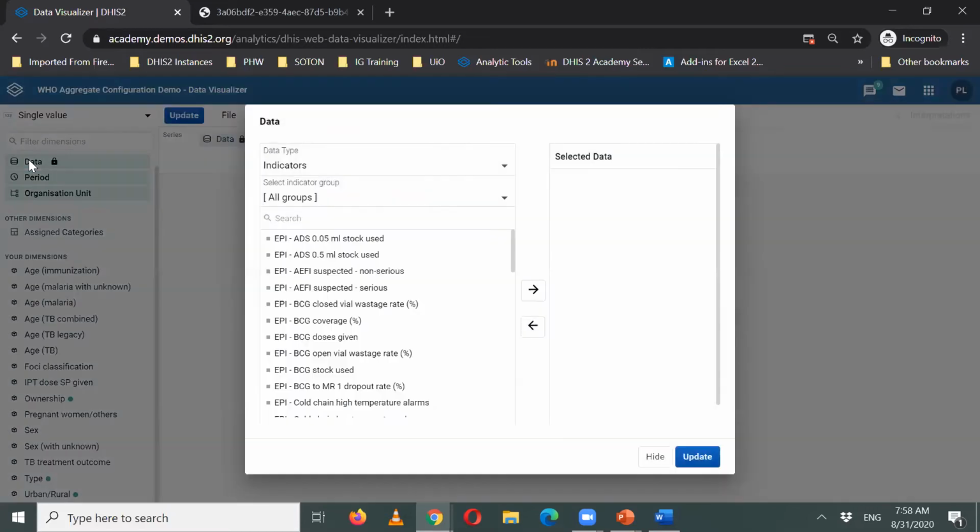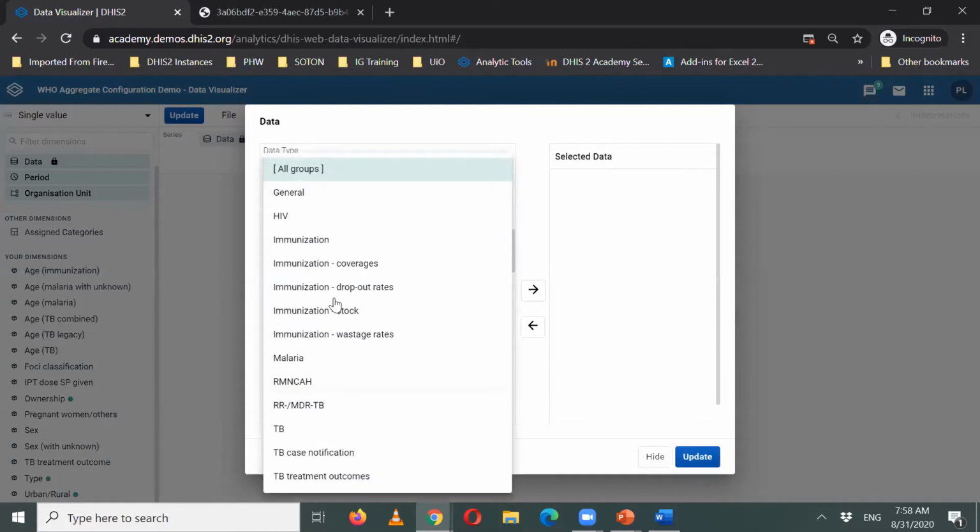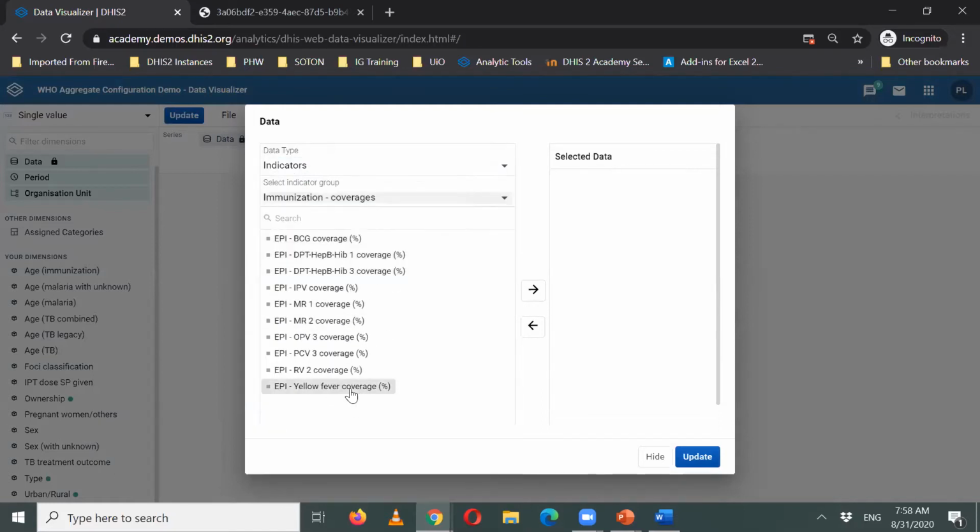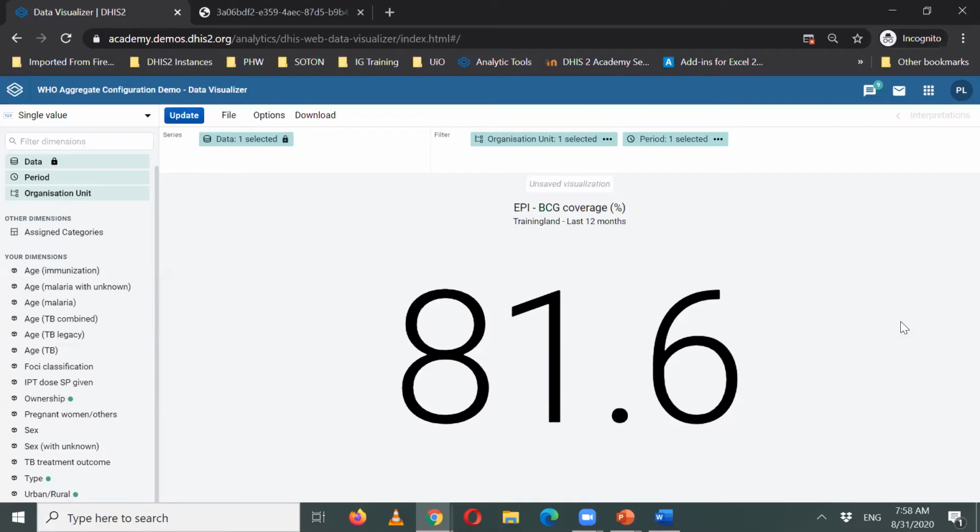So if I go to data and again select the BCG coverage in immunization, it's on top, and I select it and update. So you can see a single value chart here. You see only the value of the coverage. So you can put it in the dashboard and easily read the number rather than having tables or highly complex charts. If you just want to show the number like in COVID, you can use this.